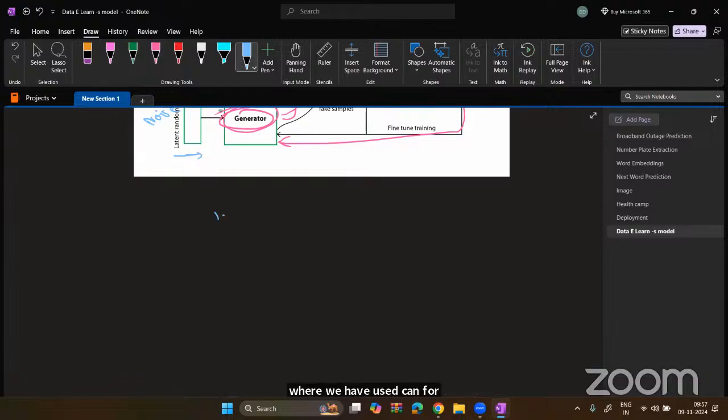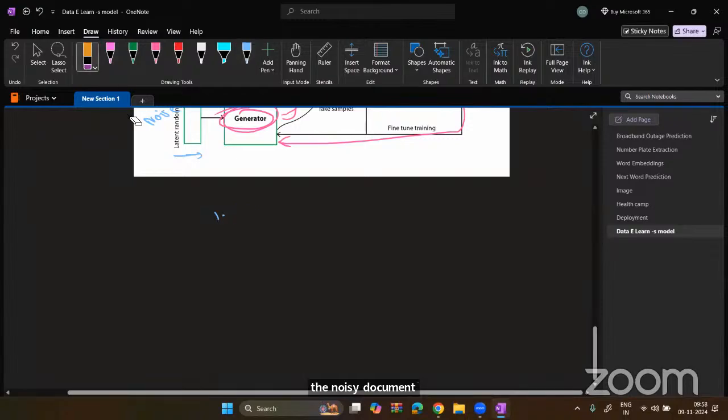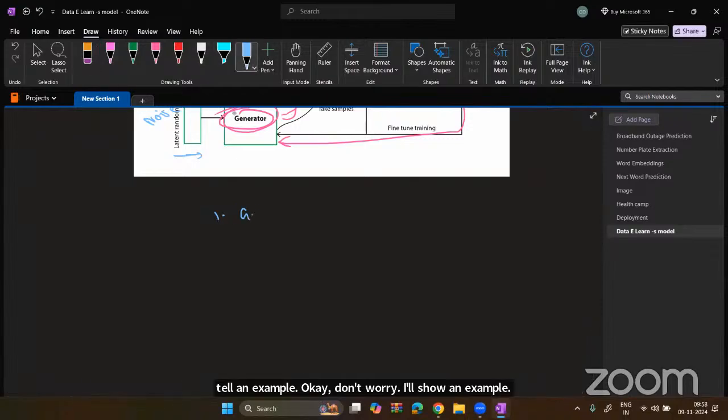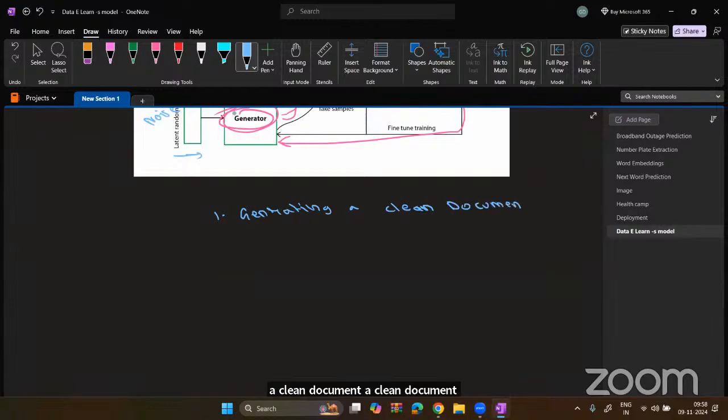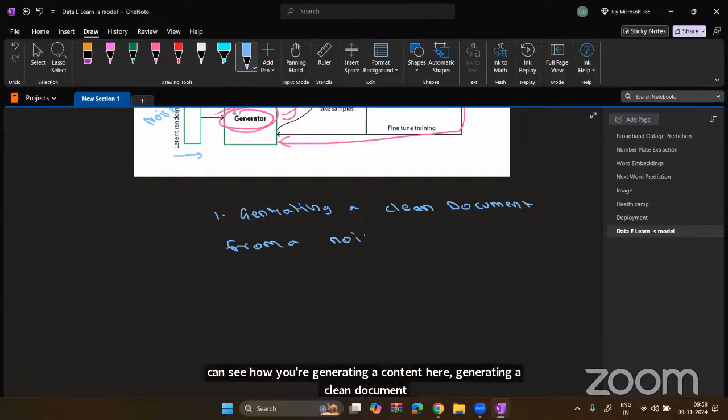We have used it for generating a good image, a good document, from a bad document, from a noisy document. I'll show an example, don't worry. Generating a clean document: you can see here you're generating content, a clean document from a noisy document.